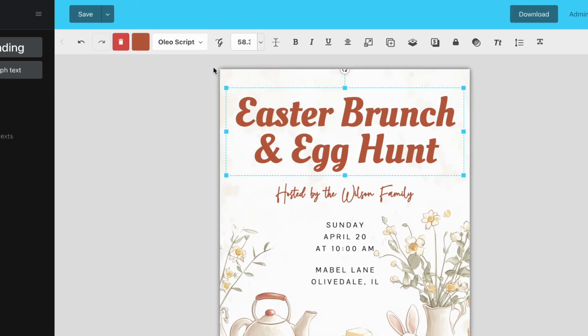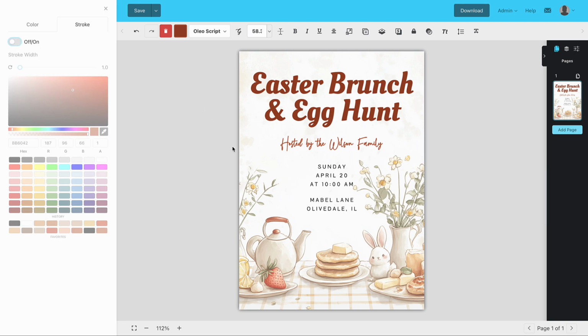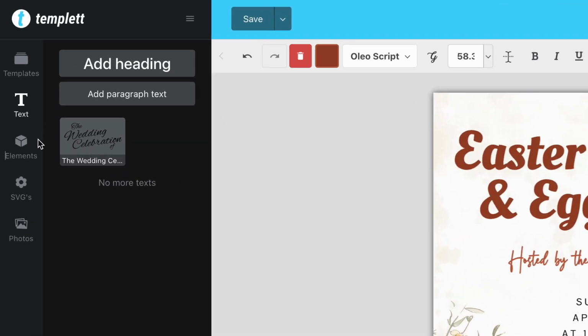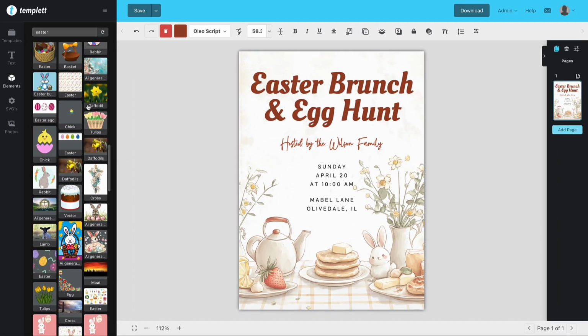For colors, I always like to use the eyedropper tool. It's perfect for pulling colors straight from the image so everything matches. And if you want to switch up the background, there are a ton of cute image options in Templett. I'm going to stick with this one though. I just love how sweet it looks.